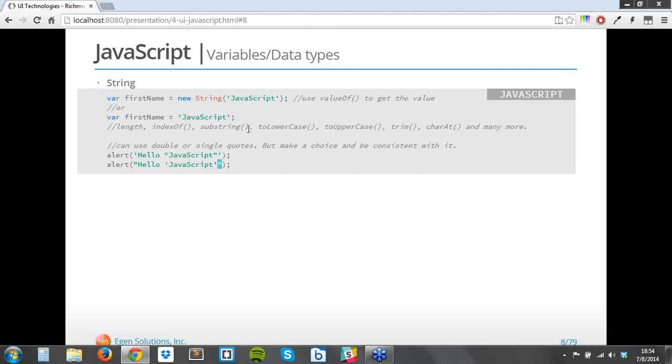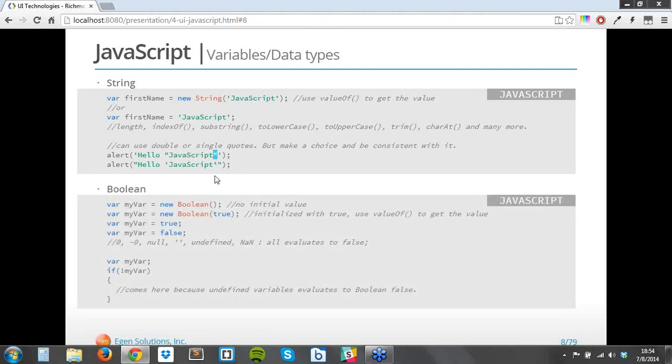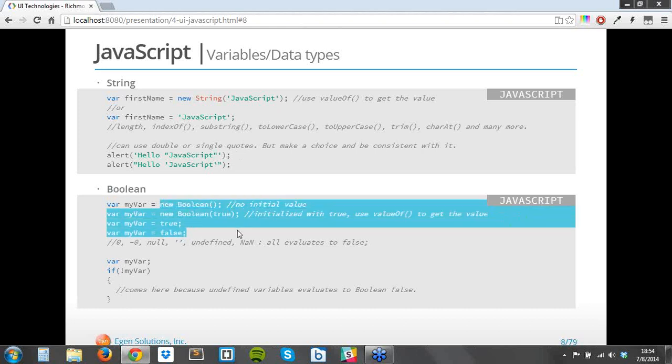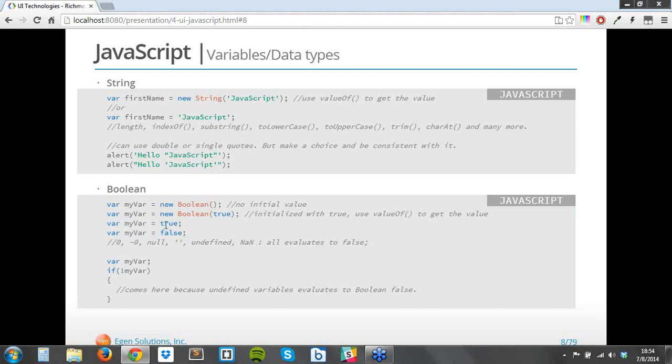So that was a string, and then of course we went through the discussion between single quotes or the double quotes. For most of the times I use single quotes. Who cares about double quotes? Anyways, then boolean. You have all these options to initialize a boolean variable.